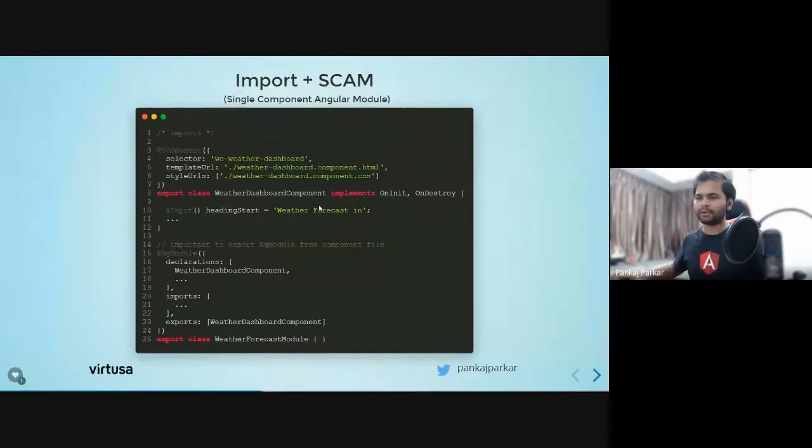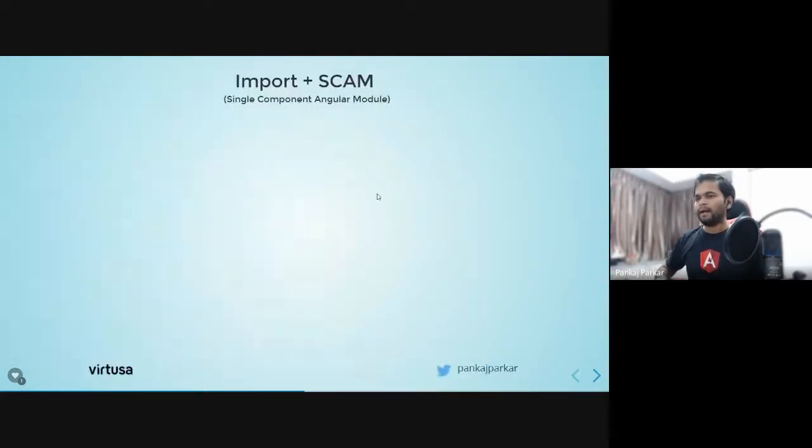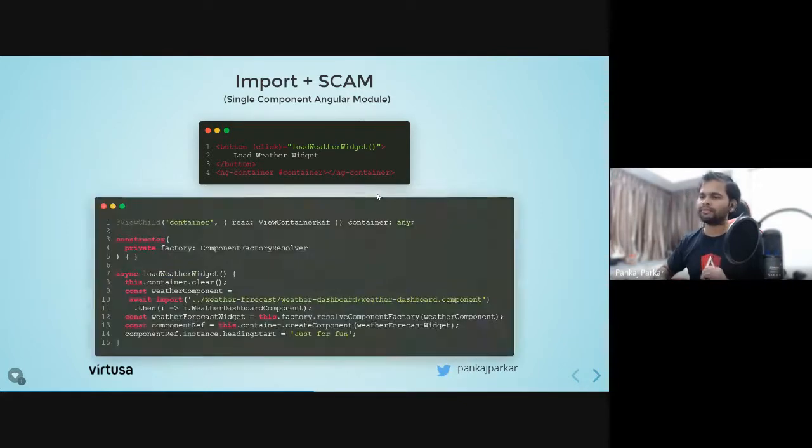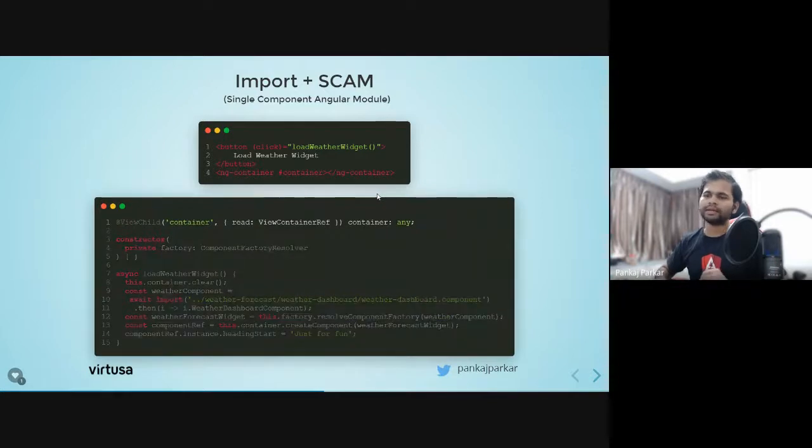So I'm going back to the slide, and that is the way of declaring a SCAM. How to use it is the interesting thing. In the same way, we will take the same simple page, a button and an ng container, and we will call the load weather widget method. Over here, container will hold the ng container, your ViewChild.